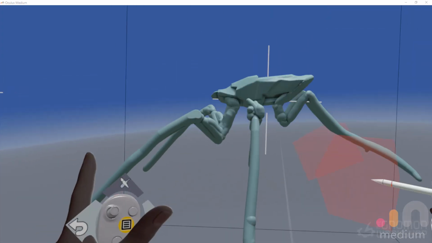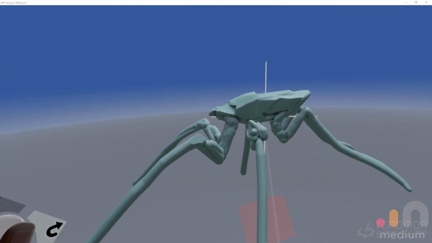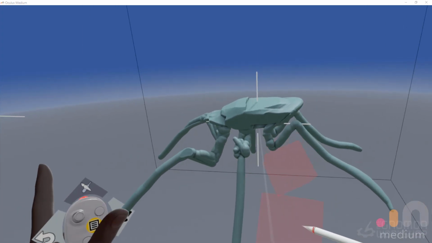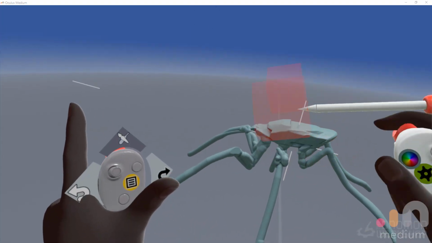So hopefully you get an idea of how useful VR is in doing this kind of work and how you can get very quick, compelling shapes done very quickly.